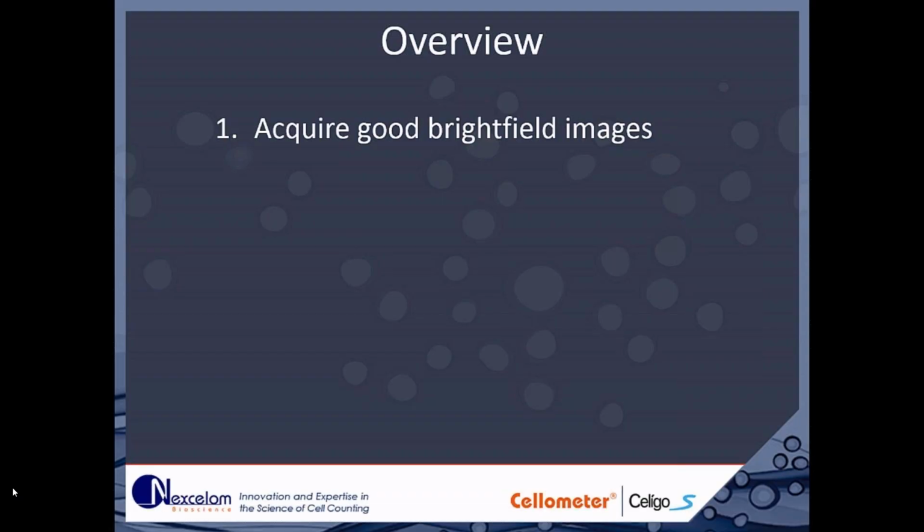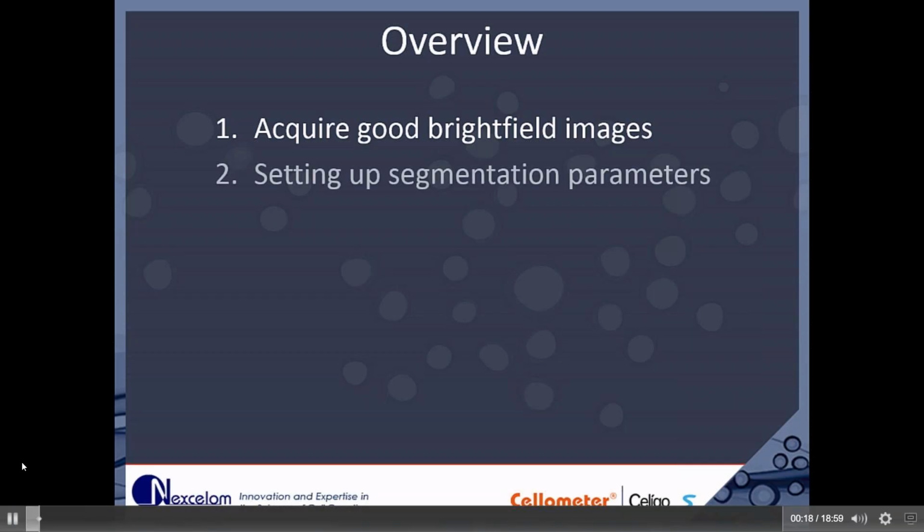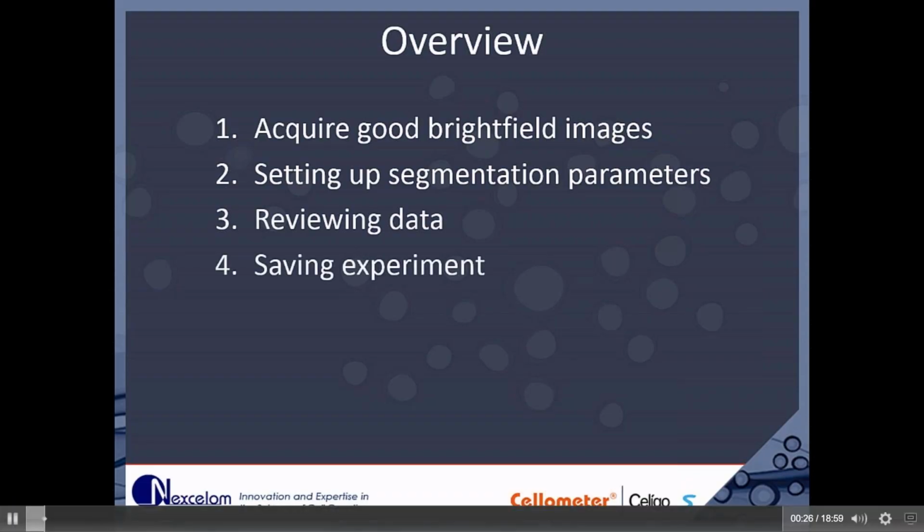So that's basically the focus of today, is to show you, first of all, how to acquire bright field images, so that you understand the concept of what a good bright field image is. And then next we'll show you how to set up the segmentation parameters for obtaining the Confluence measurements. We'll review the data and then save the experiment and then load that same experiment with the plate, so you can show how you can do multiple scanning of the same plate to produce your growth curves.